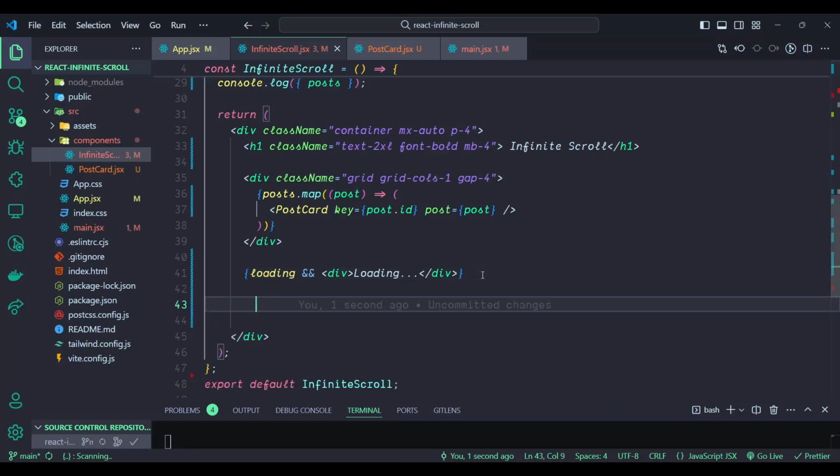Since I have said we'll work on the intersection observer, as I have already told you, we need an element to observe whether our element is in the viewport or not. Based on that, we can load more data to the UI. So let's use a div here. The div should be self-closing. I want to use the ref here to get the element.